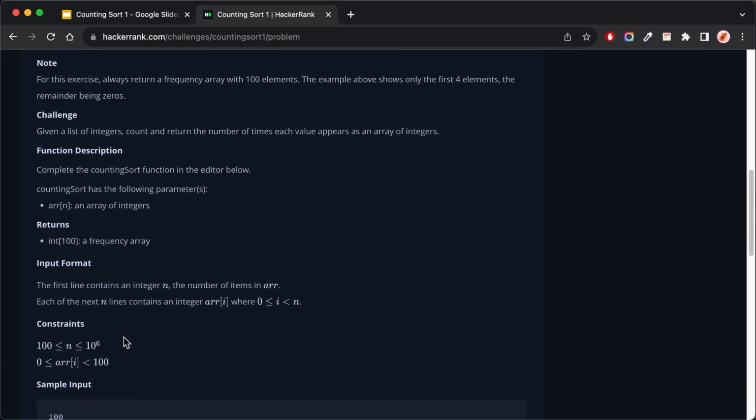So lastly, our constraints for this problem. We're given an array, and the size of the array can be greater than or equal to 100, but less than or equal to 10 to the power of 6. And the numbers in our array can be greater than or equal to 0, but less than 100.